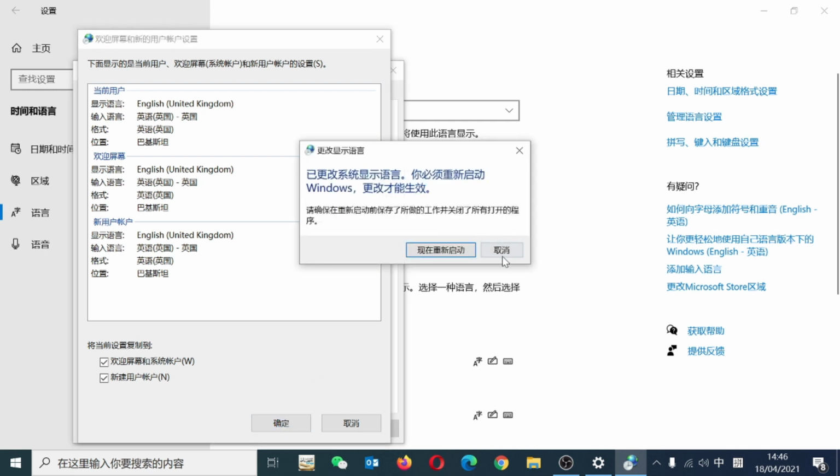When you click on OK, a dialog box will appear on your system. It will ask you, do you agree to restart your system? You need to click on yes. When you click on yes, 现在重新启动, yes, now you can reboot your system. You just need to click on this tab and your system window language will be changed 100%.